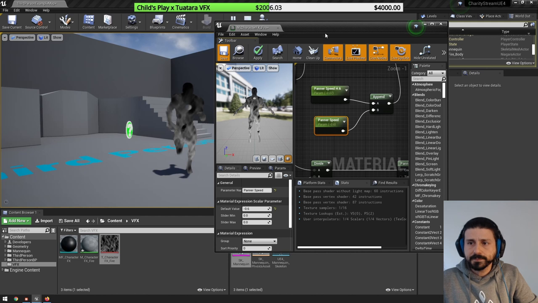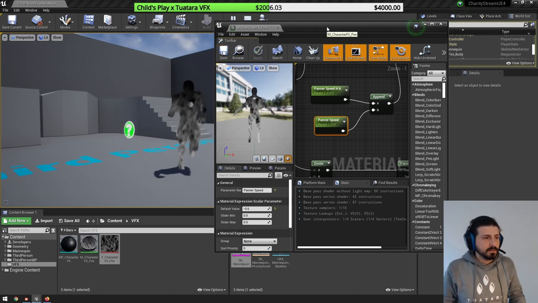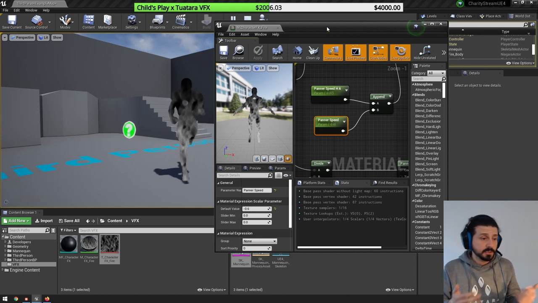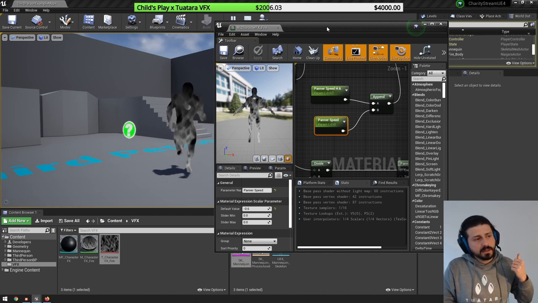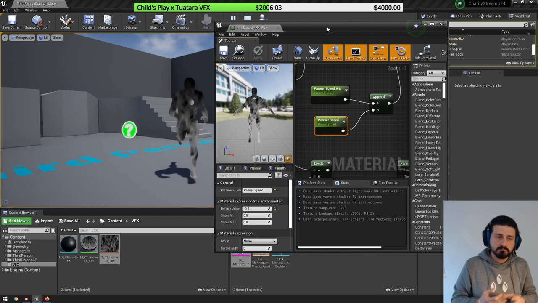It's much more interesting. You can also do some UV distortion as well, because those are UVs, you know. So you can distort them like with a flow map. Or you can generate a noise, like a vector noise on the character, and use that to distort those UVs. Up to you.